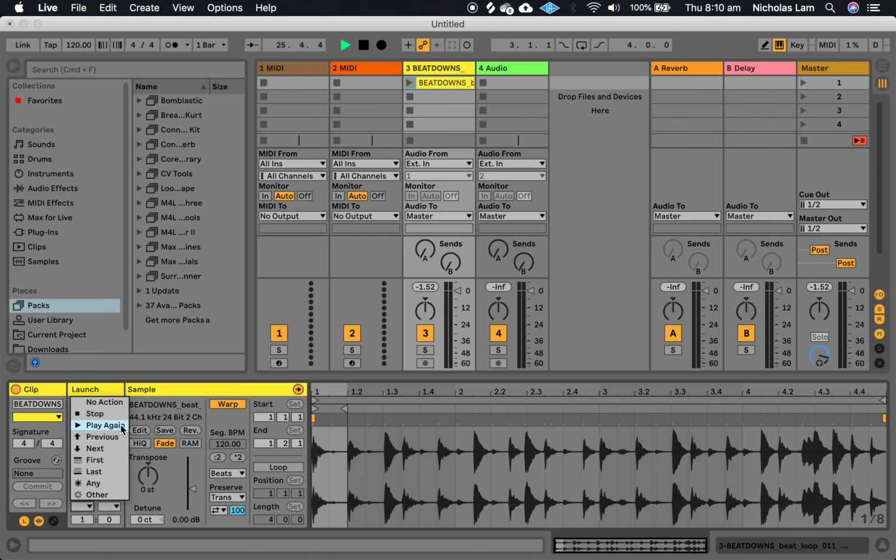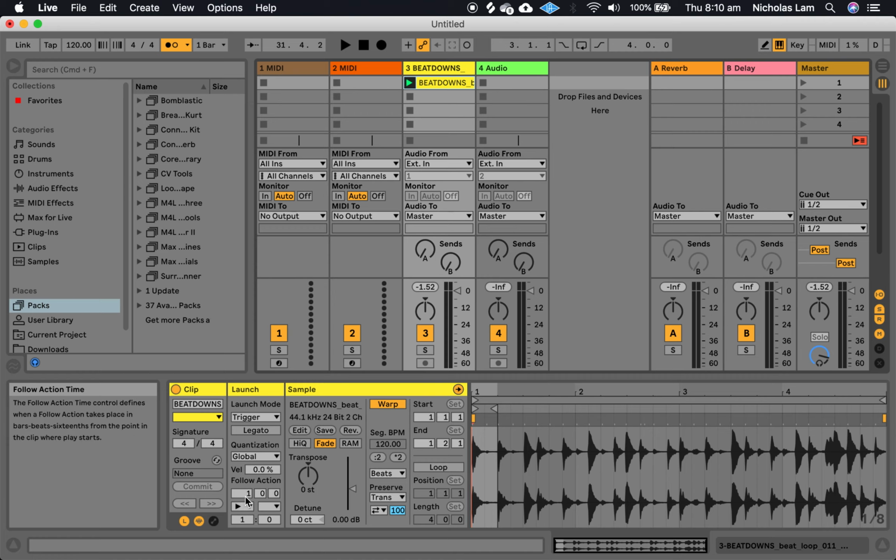play again. So if I select play again and then launch the clip, and if I turn on the metronome, we'll notice that it's playing the clip again once every bar. And that's what these numbers here, or these boxes here, are allowing us to edit. So it's like how long after the clip has played until this action gets triggered again. So currently it's set to 1 bar, as you can hear with the click on, 3, 4.